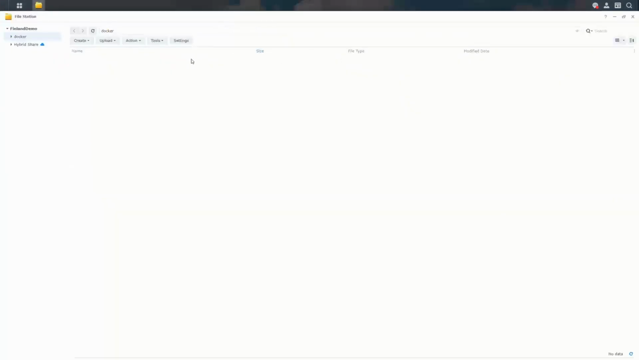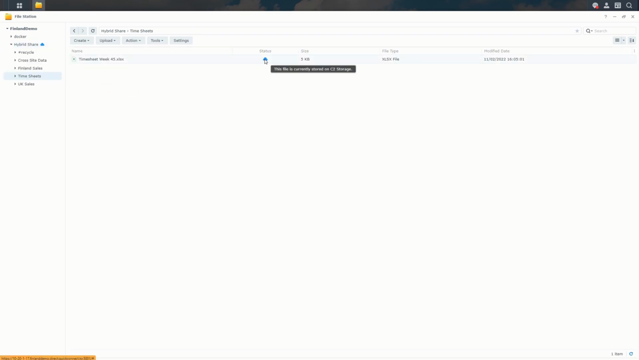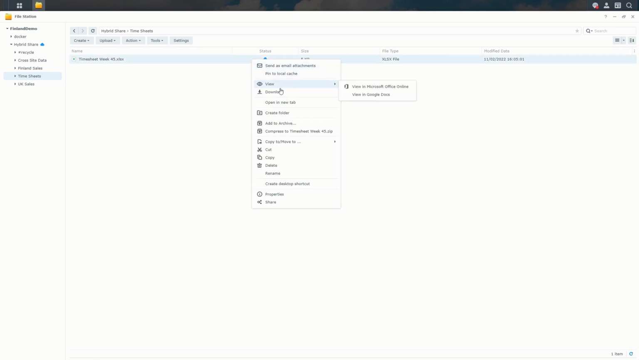Likewise, as we hop back over to our Finland office and drill down into that Hybrid Share folder mount, we can still see all the different subfolders and all the files, but there's a cloud icon next to them in the status column now. What that means is that these different files and folders are available on demand from C2, but they don't live on the local cache just yet.